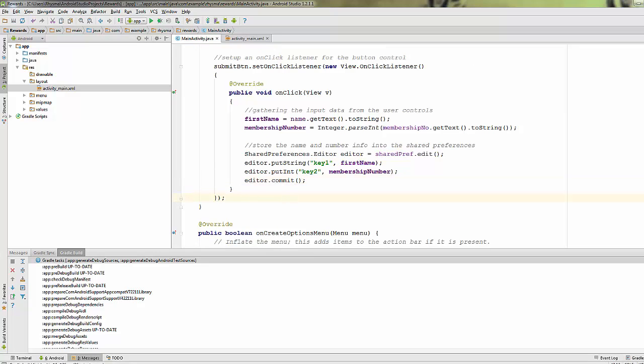Let's go ahead and set up our next activity. So this video has showed you how to store the information. In the next video, I'm going to show you how to set up the next activity and how to retrieve this information so that we can then run and test our application.